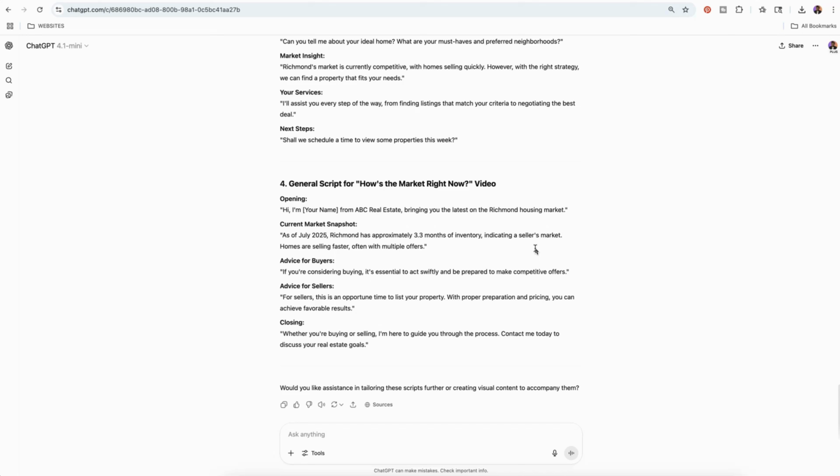It says, as of July 25, Richmond has approximately 3.3 months of inventory, indicating a seller's market. Homes are selling faster, often with multiple offers. Then you can say, if you're considering buying, it's essential to act swiftly and be prepared to make competitive offers. Then closing: whether you're buying or selling, I'm here to guide you through the process. Contact me today to discuss your real estate goals.